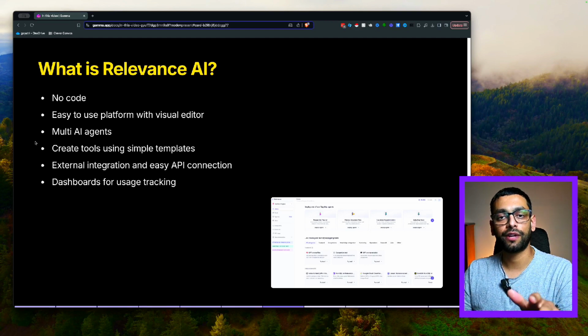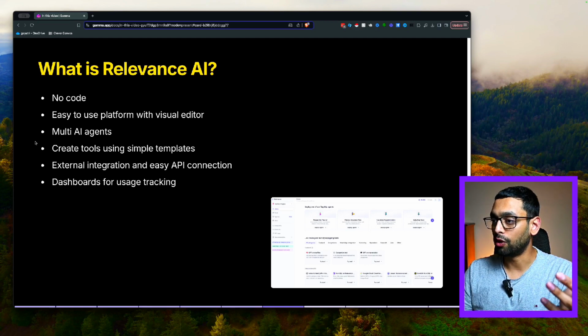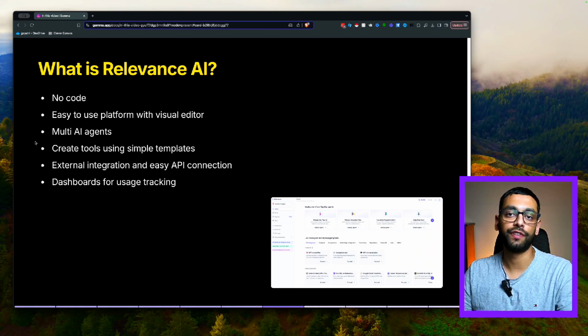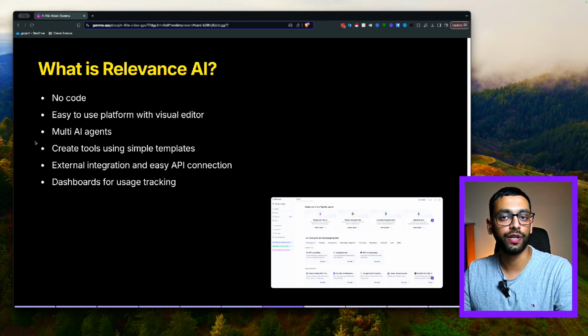So the reason why I picked Relevance AI for this video is, firstly, it's a no-code platform, which means the barrier to entry is very low and anyone can pick this up and start using it to create tools and agents. It's quite an easy platform to use with its visual editor. So later on in the video, once I hop into it, I'll show you that it's quite intuitive to use and you don't really need to be from a technical background in order to use this.